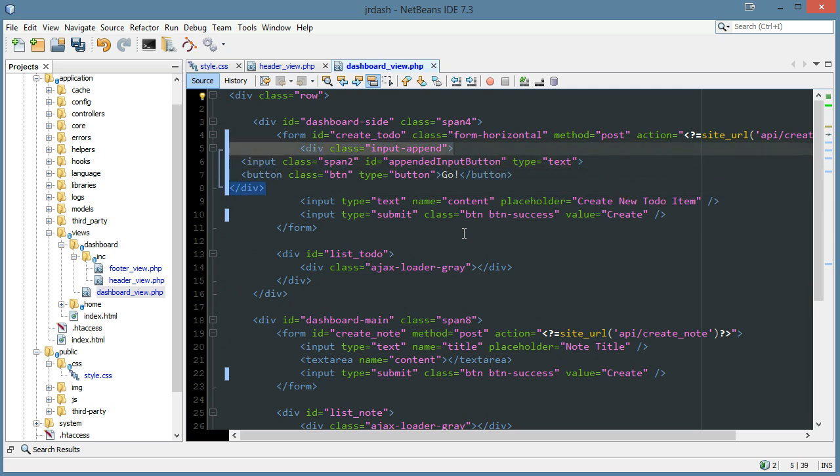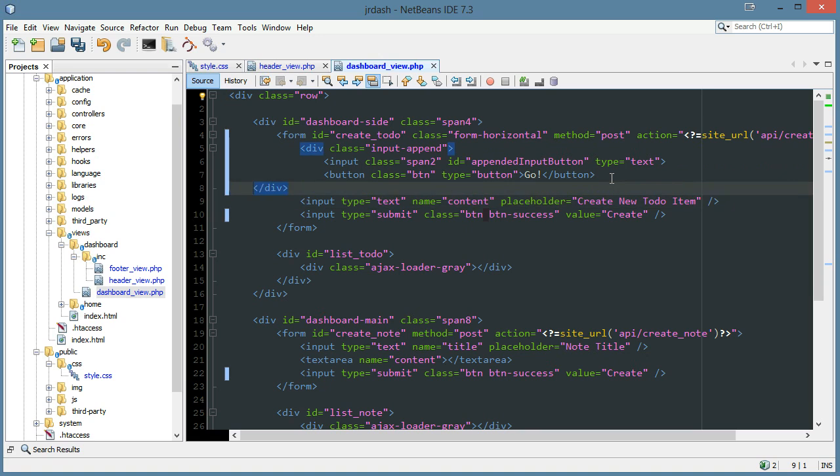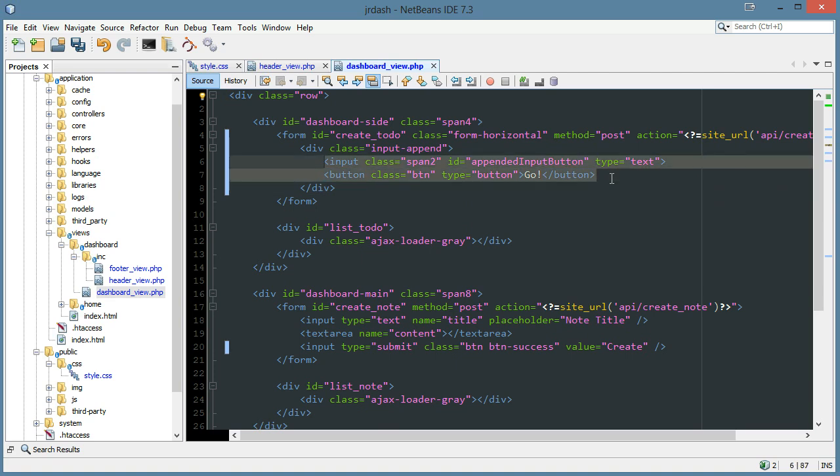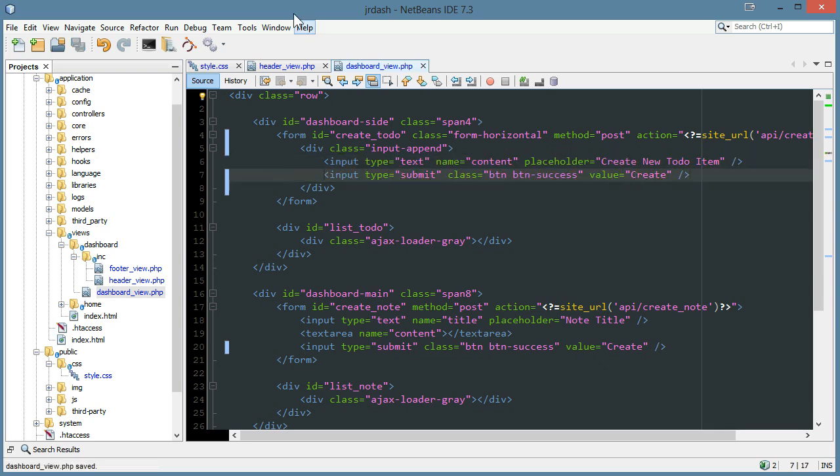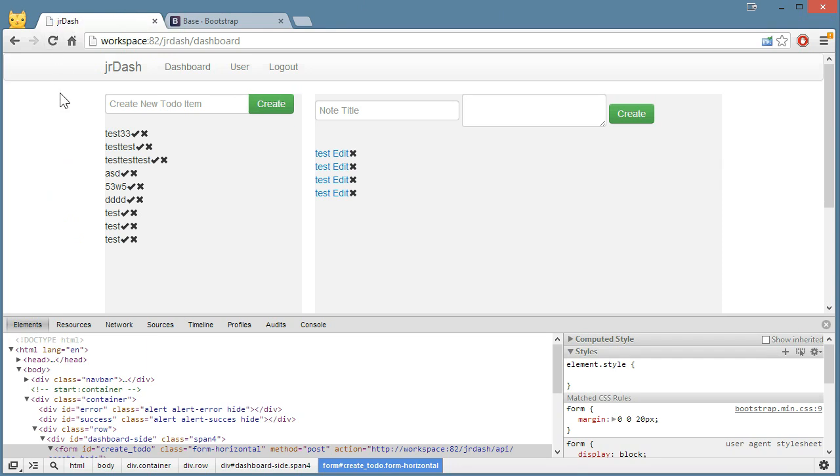So to start out, we have a div class input append. Our next item will be, looks like, a span 2 and a button. So we're just going to take these two items, cut them out, and paste them in here. Let's see what happens. Refresh, and that looks cool because it's kind of attached to it. Now for the notes, don't worry, we'll fix the padding on that.